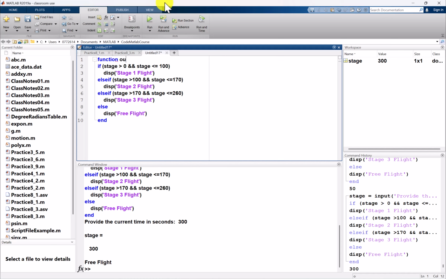And I'm just going to say output. In this case, I'm going to say output is going to be equal to, and I'm going to call the function flight, and my input is going to be stage. Okay, so if I do that, I'm going to make sure everything's okay. My stage matches here, stage is good here.